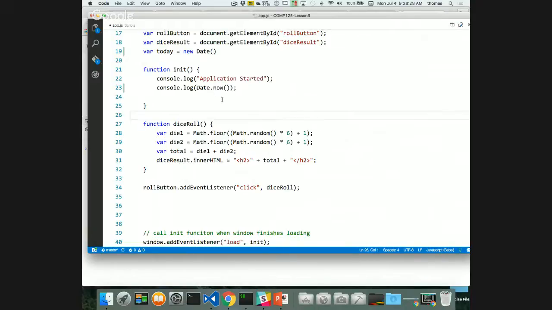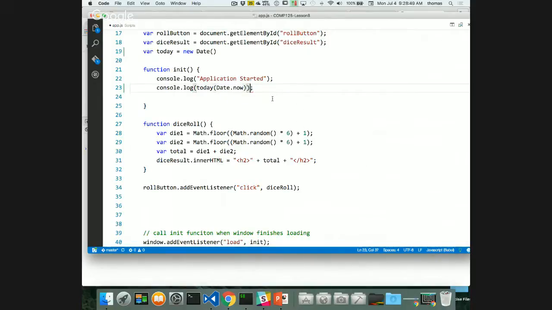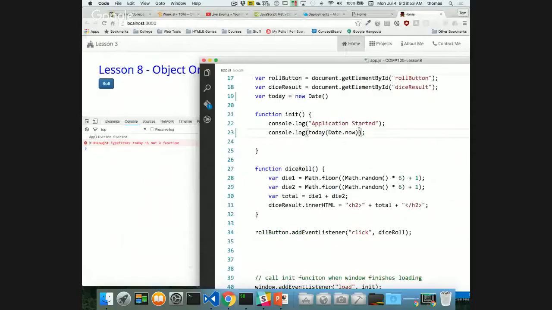That's interesting. If today is a date, do I have the ability to do anything else with it? Today is a date. Can I do anything with the date? Can I put in something like date.now? Do that, and you'll see that the answer is no, because all the value that today serves is that it's a date object.